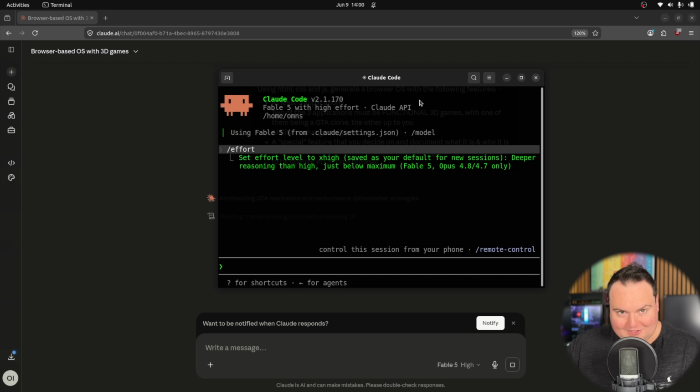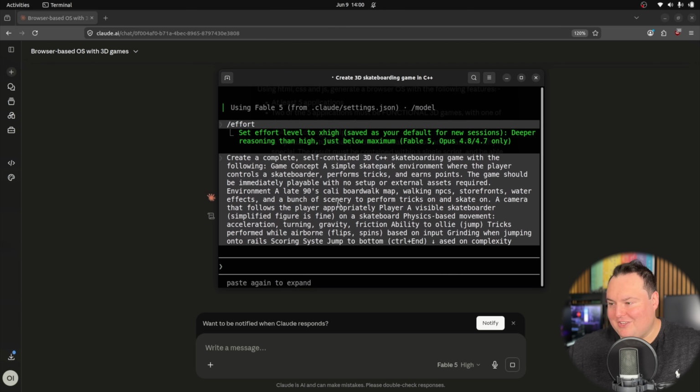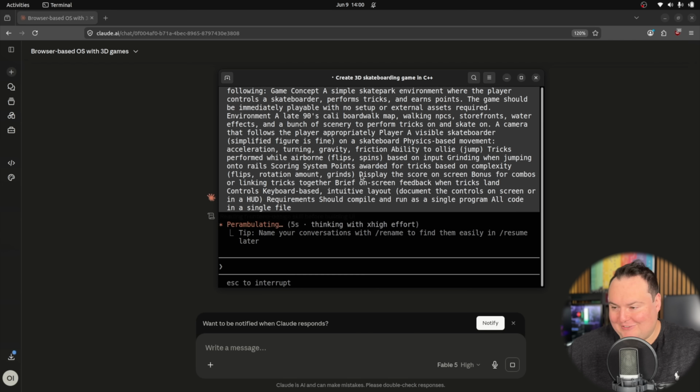Okay. Now, at the same time as the browser OS, I do have this in Claude Code here. It is with the effort set to max using Fable 5. I'm giving it the self-contained C++ skateboard simulation test. I am just really excited to test this, so we may do some more rapid fire tests, or perhaps less structured than some of my traditional videos.